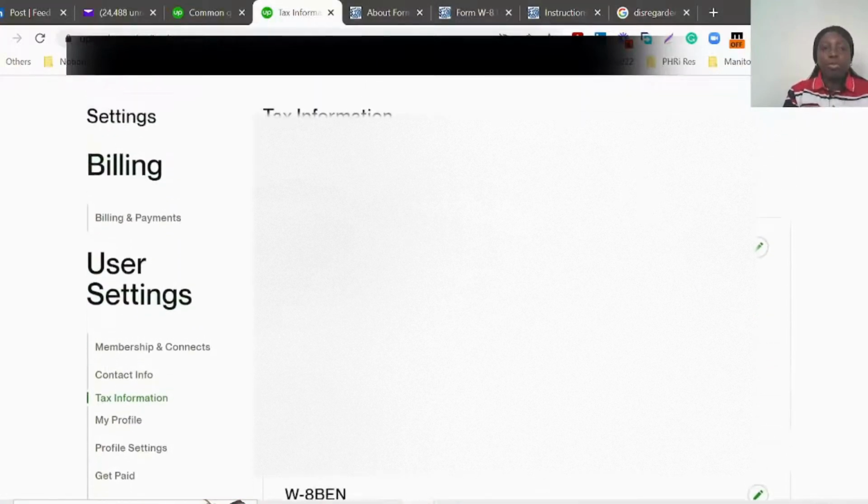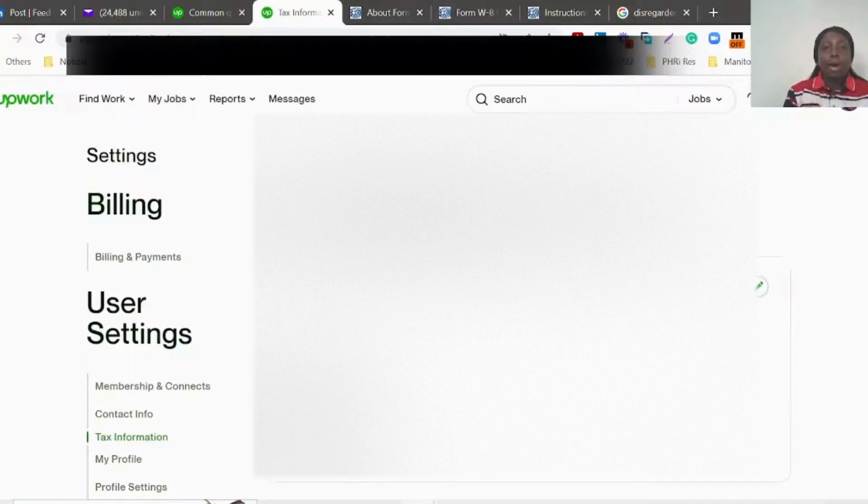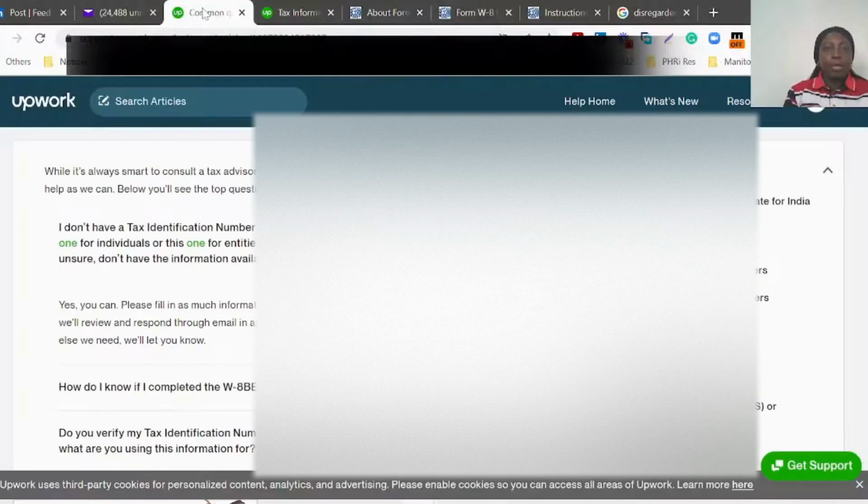And then this is where you are to enter your tax information number, your TIN, if you have it. If you don't have it, Upwork says you can enter your NIN. What Upwork wants you to prove is that you are a non-US citizen. All right, let's go back to this question.